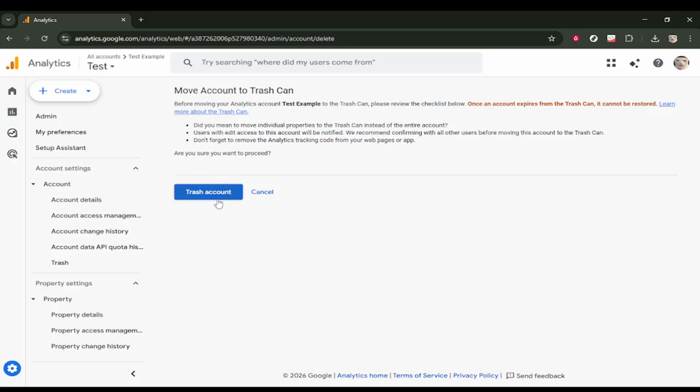This final click sends the Google Analytics account to the trash. At this point, the account is no longer active in the normal view. If you need to verify that it worked, you can go back to your account selector and confirm the account is no longer available as an active account.